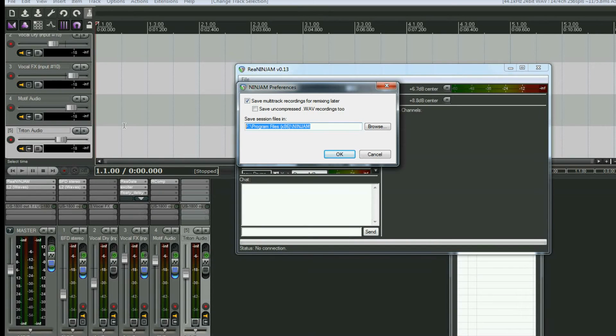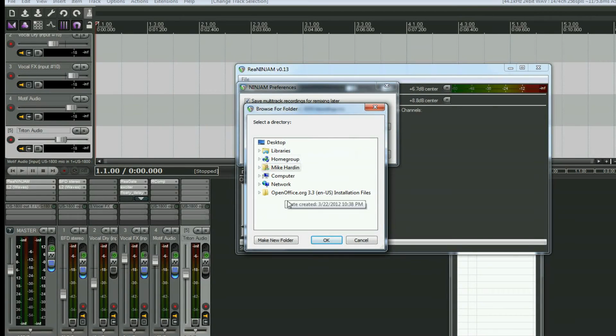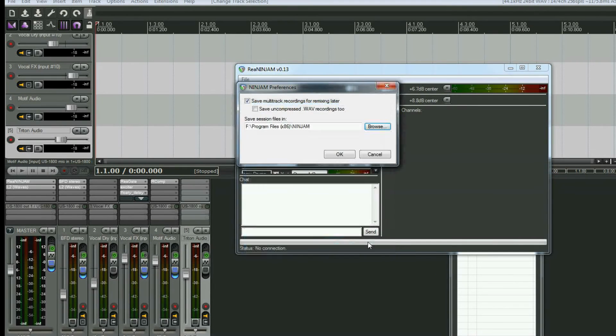running this program. So the actual audio files go to my F drive, in a place of my choosing that I have selected there, and you can hit the browse button to pick the spot you want it to go. So it's just like your file explorer for Windows. I set it up to save multi-track recordings for remixing later. I do not check the save uncompressed wave recordings too, because uncompressed wave recordings are huge files that take up mondo space and will fill up your hard drive, and we don't want that. These multi-track recordings are saved in an OGG format, I believe, and they are much more conservative on the amount of space they take on your hard drive, and the audio quality of these files is absolutely fantastic.